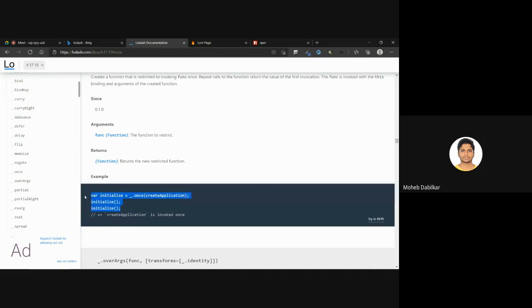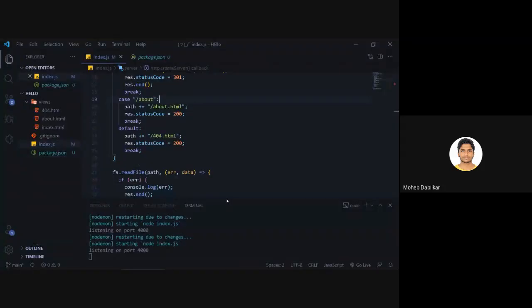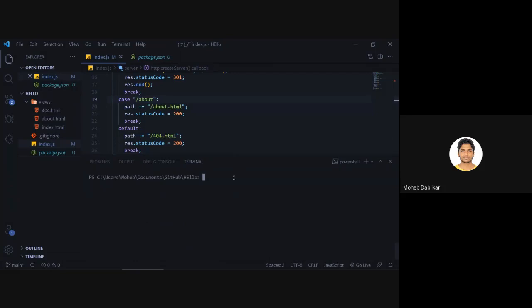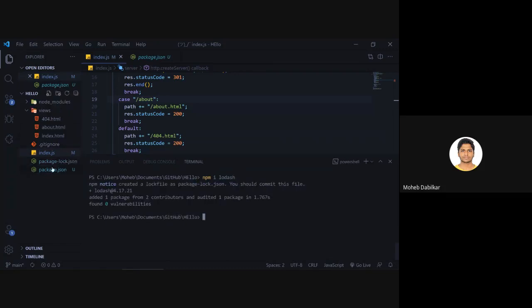So let's just see it in practice for now. What we will do is install it. So we will need to stop our server. Let's just clear this terminal again. Okay, and we will say npm install lodash. Okay. So now once I hit enter, it should install it.